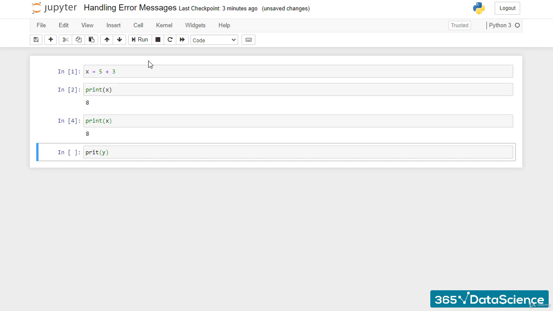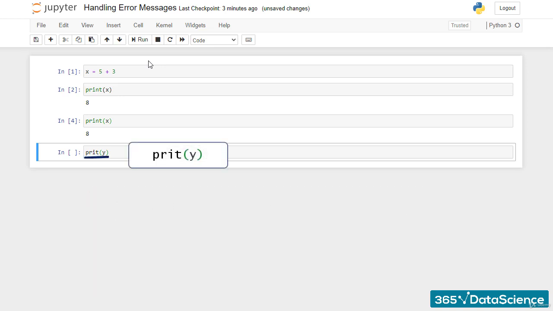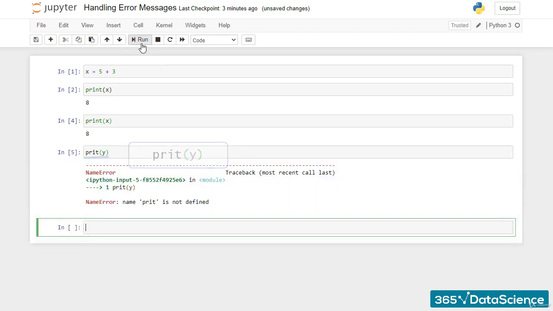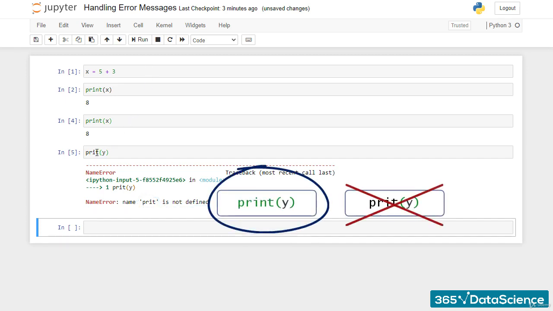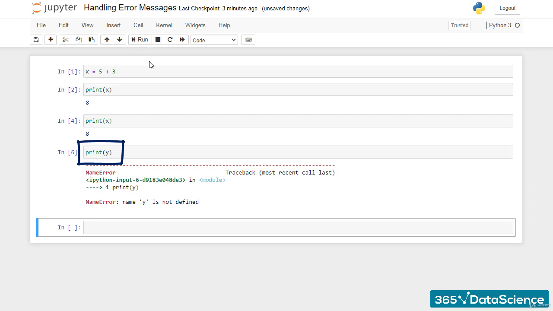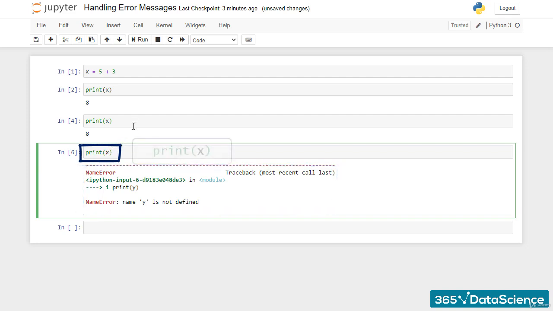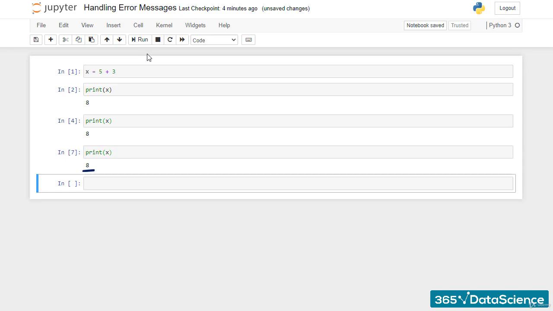It is important to realize there's no guarantee that you are having a single cause for a problem. For example, if you type prit y like this, Jupyter will just indicate that it doesn't understand what the first 4 letters are there for. It will be the job of the coder to remember that the command they need is print, not prit. At the end of the day, you may have just made a typo. However, when you correct this and re-execute the code, you'll receive an error message again. At least, this one looks familiar. You know how to solve it within the boundaries of our example. So, substituting y with x can finally lead to the right outcome.